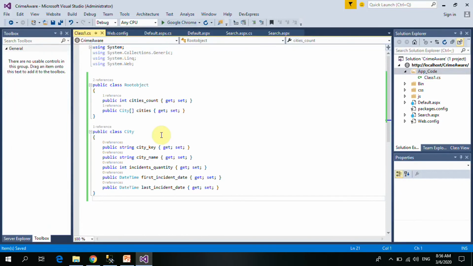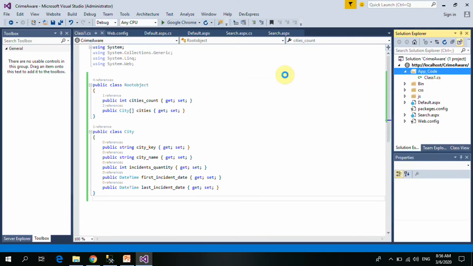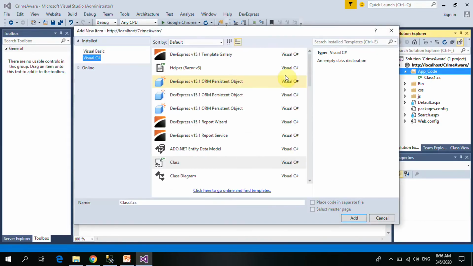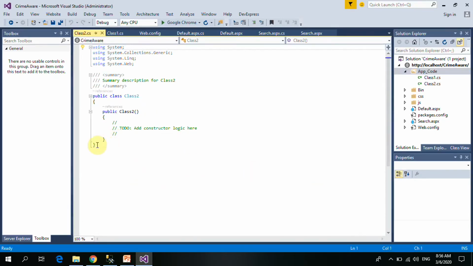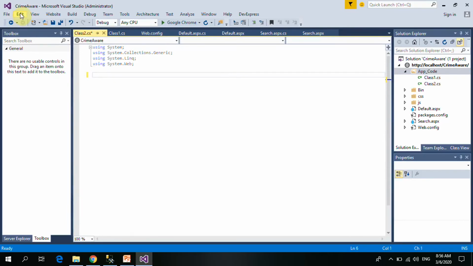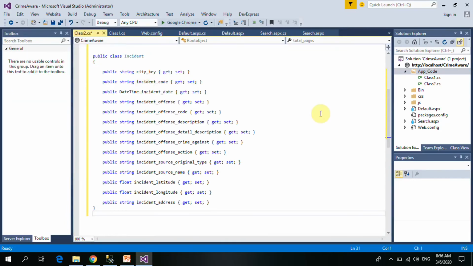can actually paste these in this class, or I can create a new one. I can just create a new class. Let's see, we add a new class, class 2. Okay, good. Click OK. And go to edit, paste special, paste JSON as classes, and then we have this.